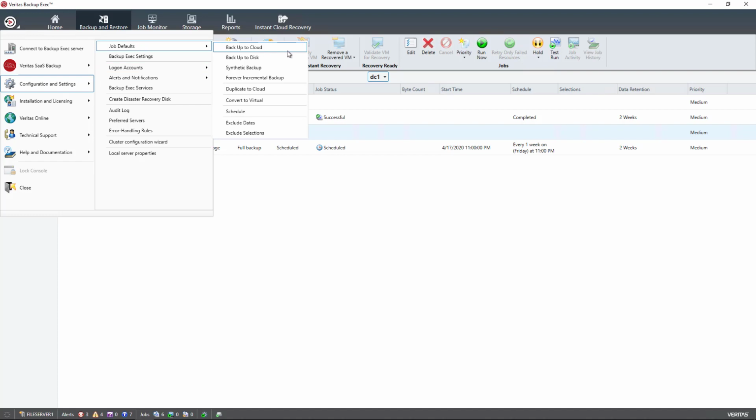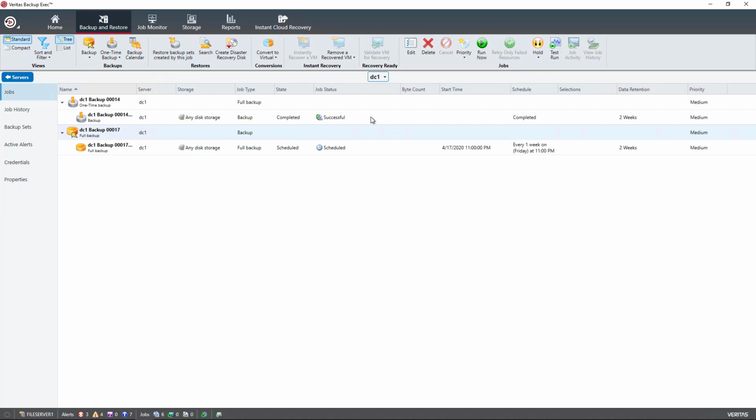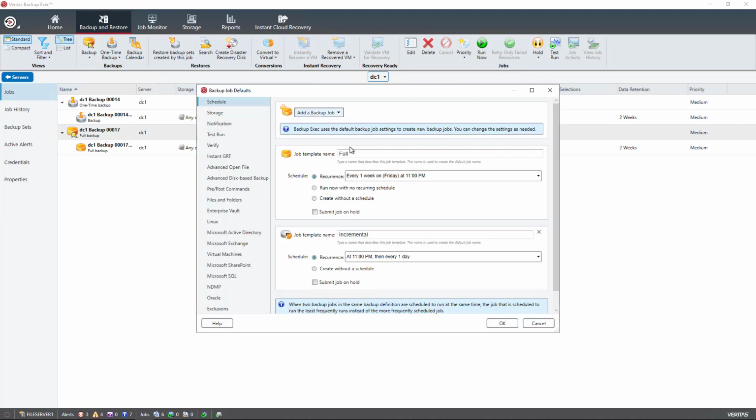Now there's lots of different job defaults that we see here, and the most common one is going to be the backup to disk. If you have cloud storage and you want to change that, you can do that as well as synthetic backups, as well as other types of backups. So I'm going to choose the backup to disk because I'm using local storage for the most part, although I do have a cloud storage device as well.